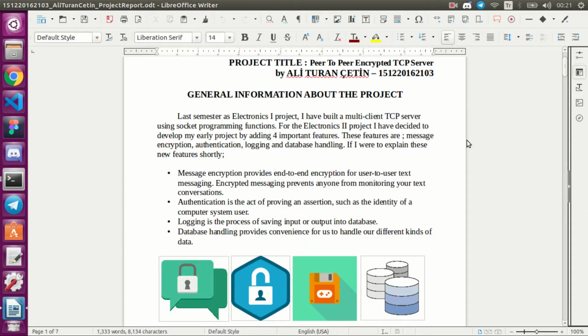Hello, this is my second electronics project. In the previous project I developed a simple TCP chat server. In this project I have developed it into something more beautiful. I have added 4 new features. These features are message encryption, token-based authentication, logging, and database handling.